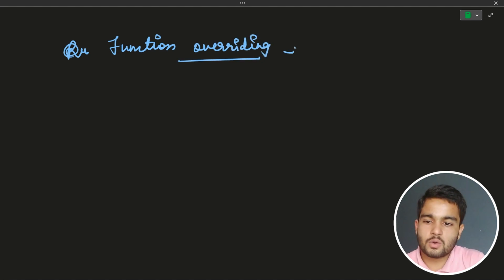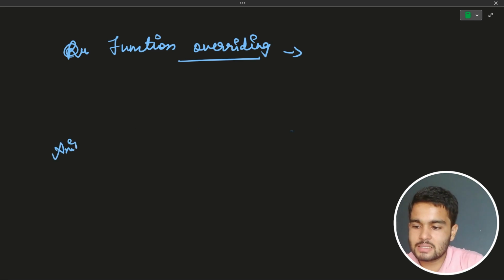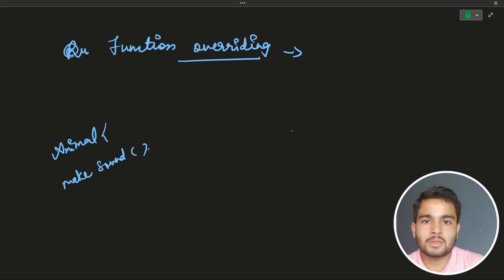If we talk about function overriding, then function overriding is creating the replica of a function in the base class in the derived class. For example, you have an animal class. In the animal class, you have a make sound function. The make sound function does not have any parameters, and it has a return type of string.